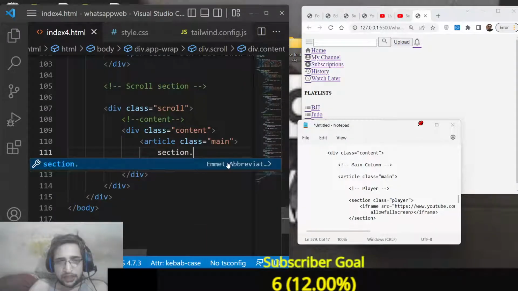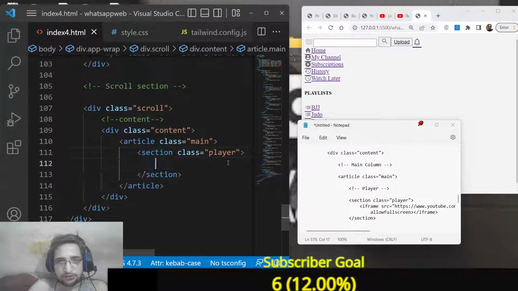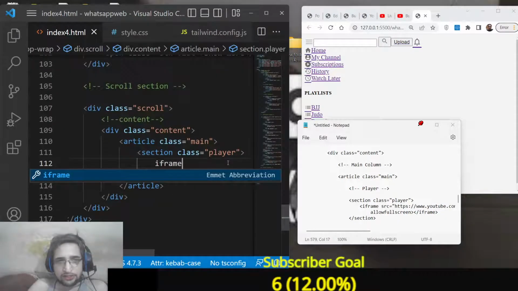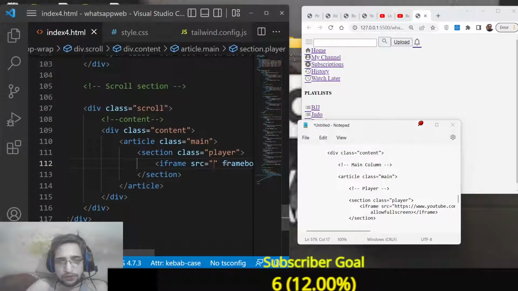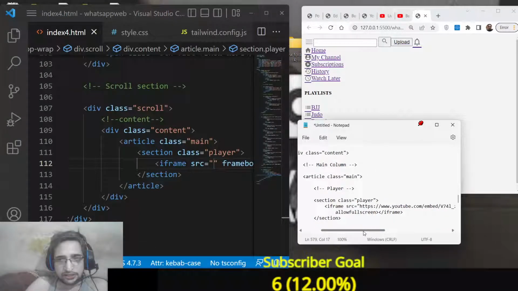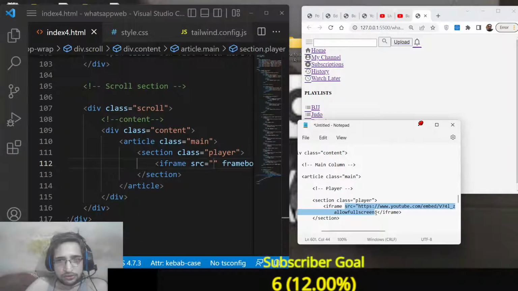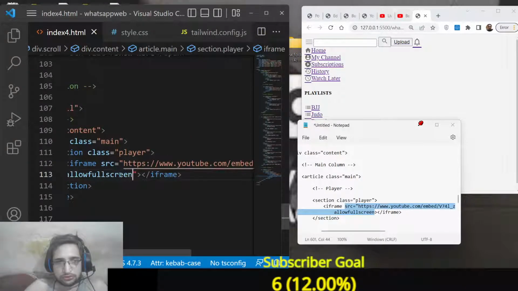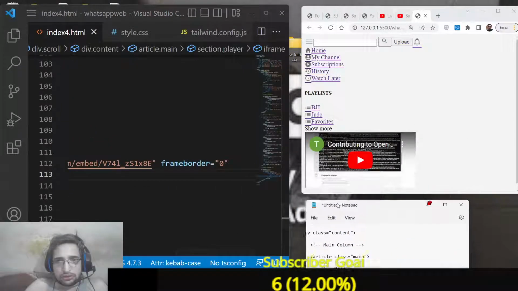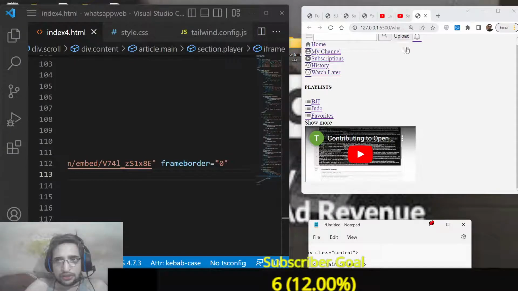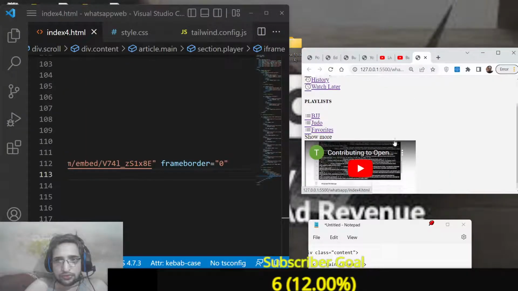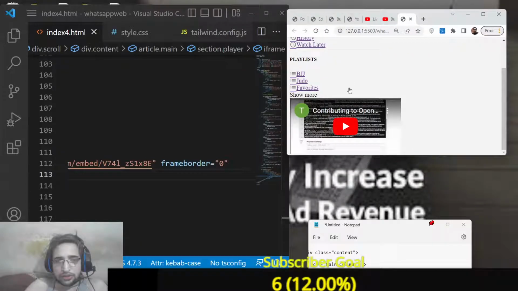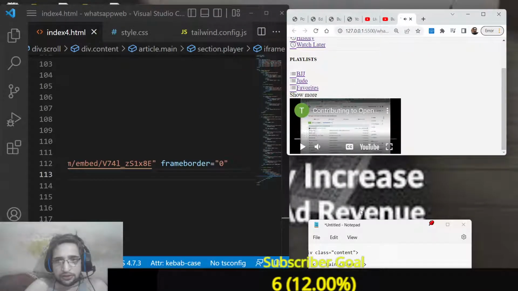and this will be the actual section which will have the class of player. So inside we will have an iframe tag. The source will be equal to whichever video you need to embed inside this application. So you can take any video, but we will take this video. So now you can see this video is now there. You can even play this video right here. This video will play.